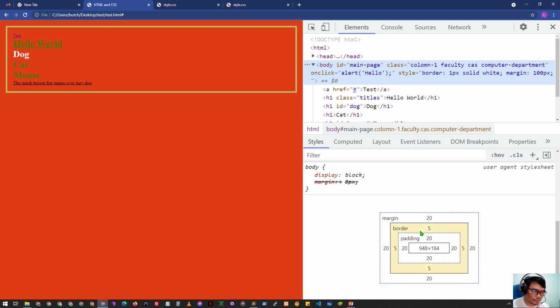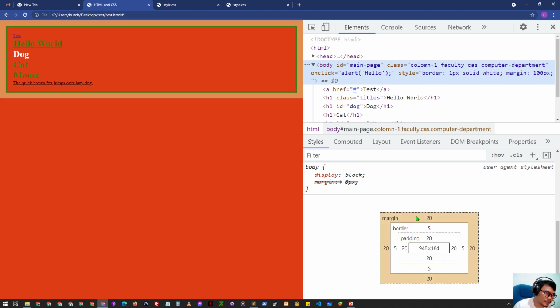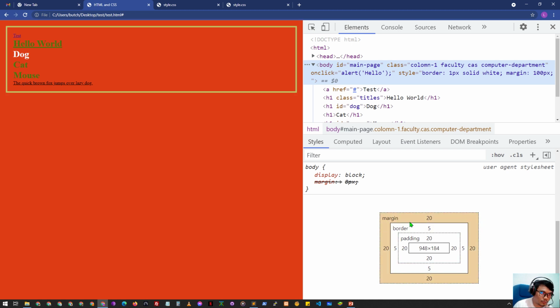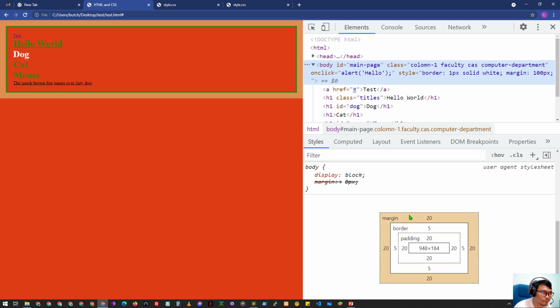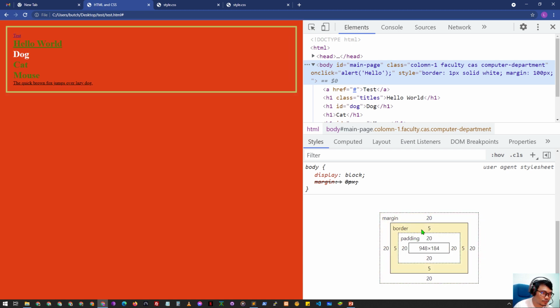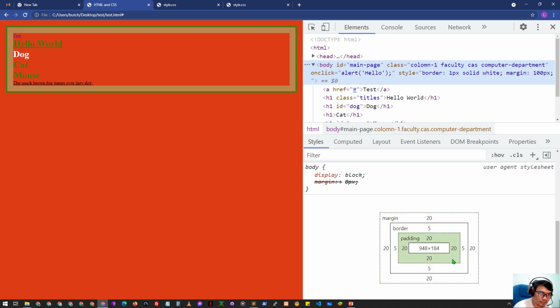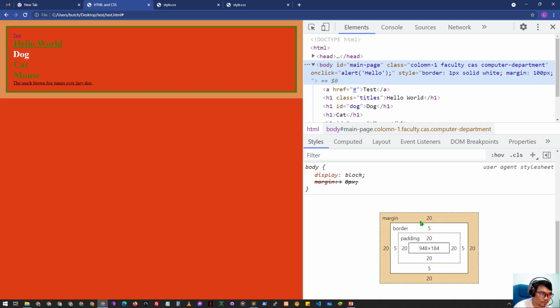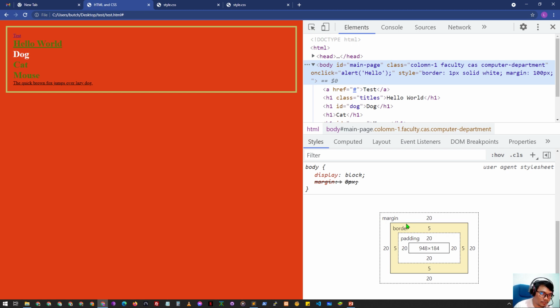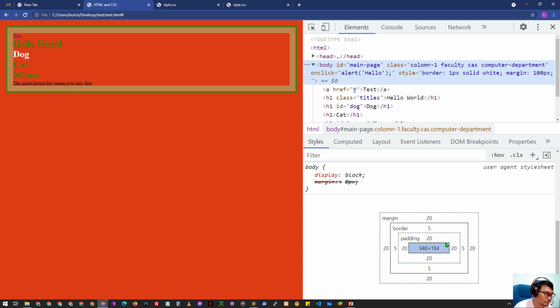Later on, if you're going to lay out your design, you might wonder why your element doesn't behave or look as you expected. So you might want to check the box model to see how the spaces are occupied. This will be a really big help for you to debug your design by checking the box model.